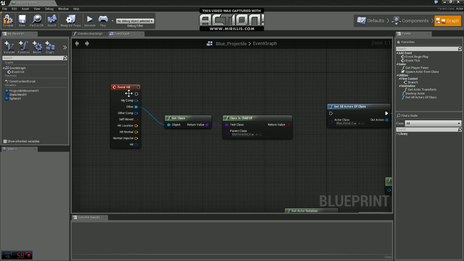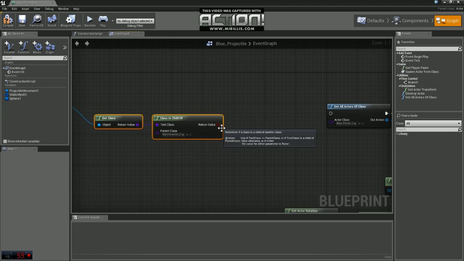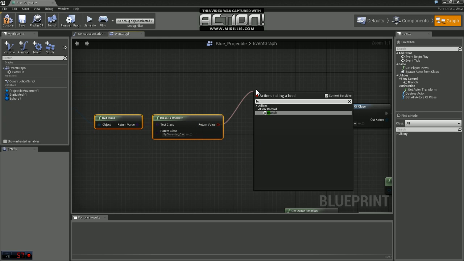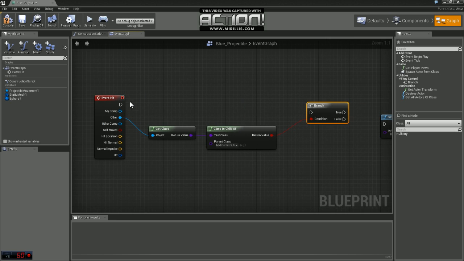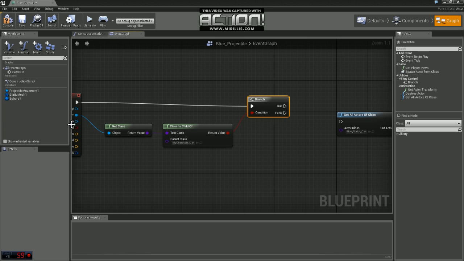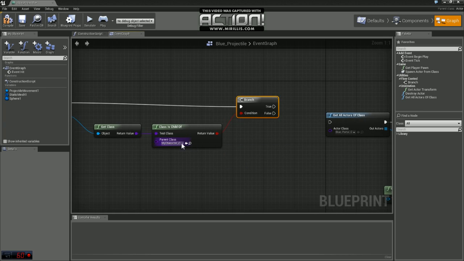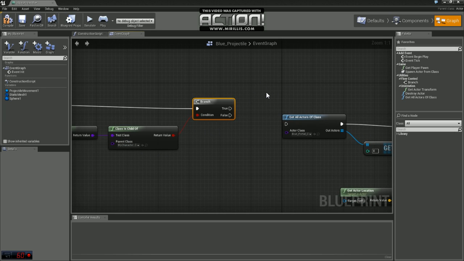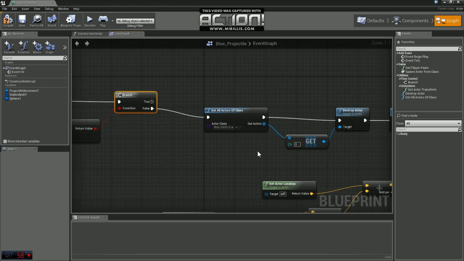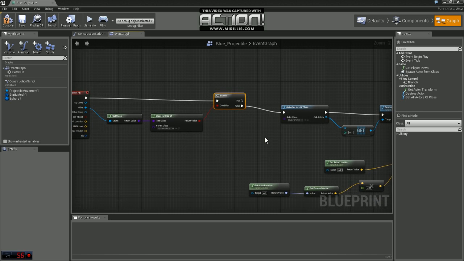This node is actually going to return a bool. So we're going to come up here, and we're going to pick branch. What we're doing here is we're detecting what we're hitting. We're grabbing the object that we hit, and we're saying, is this a class of my character? If it is, we want to do nothing. If it's false, if it's not the player, then we want to continue through our process of spawning the portal.